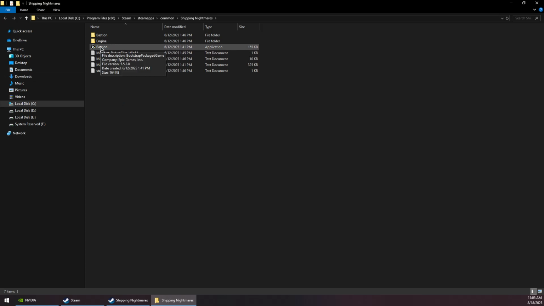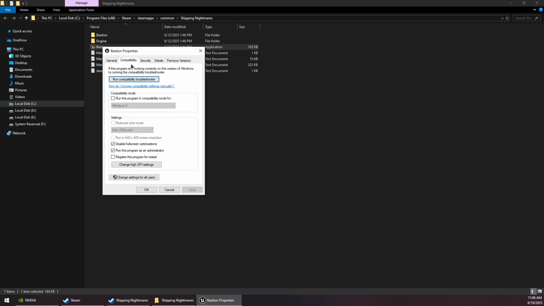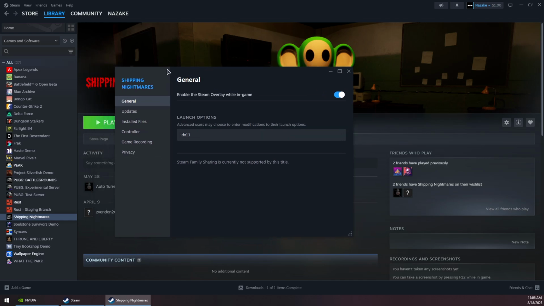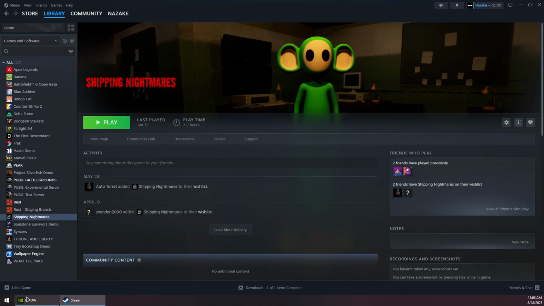game's exe file, right click on it and then click on properties. Go to compatibility tab and check both of these options right here and click on OK. Now you want to go to the general tab on Steam and then under launch options you want to type -dx11 like this. Now you can close this window.